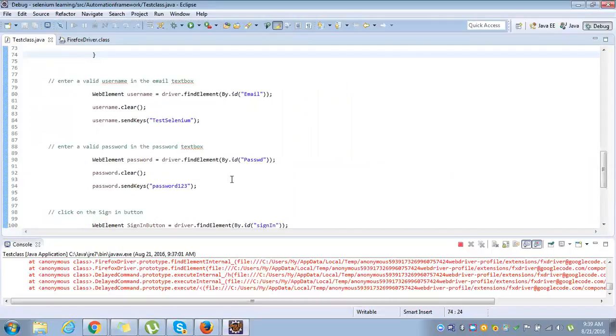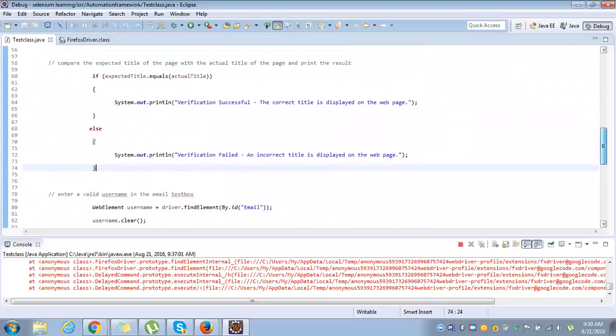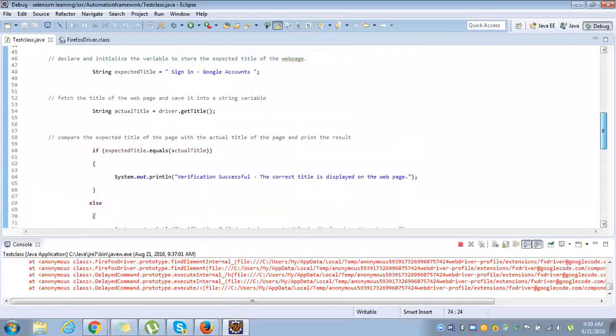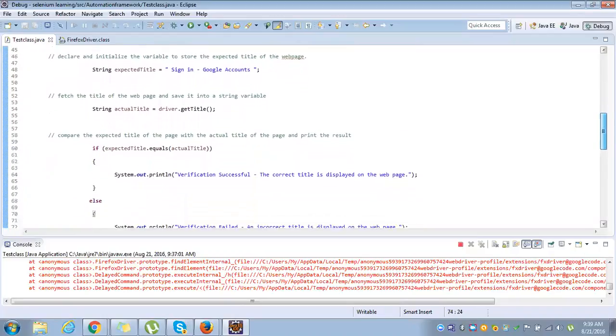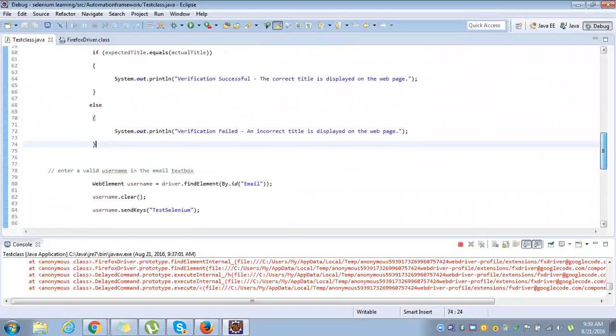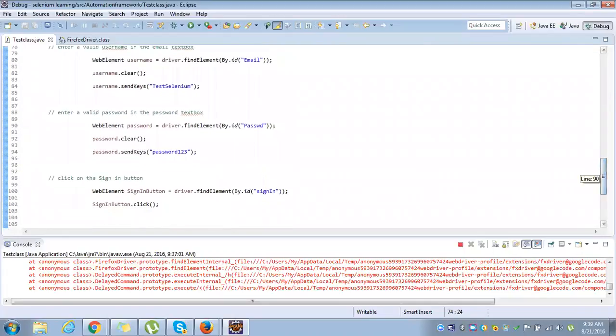Okay, so you have entered. Most probably they will be there. Can you scroll up a little bit? Scroll up. Driver dot get title. Just a second. Come down.